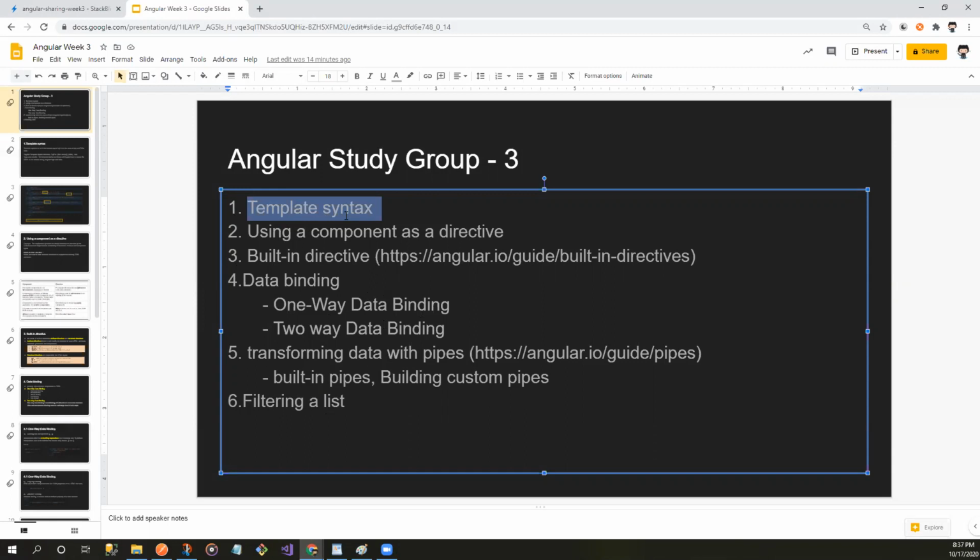First is template syntax. Then why we use an Angular component as a directive. What is a directive? Then I will show you built-in directives, and what a built-in directive is. Then data binding, one-way and two-way, and the difference between them. The fifth one is transforming data with pipes. You can use the Angular built-in pipes, or create your own custom pipe. And the last one is filtering a list.